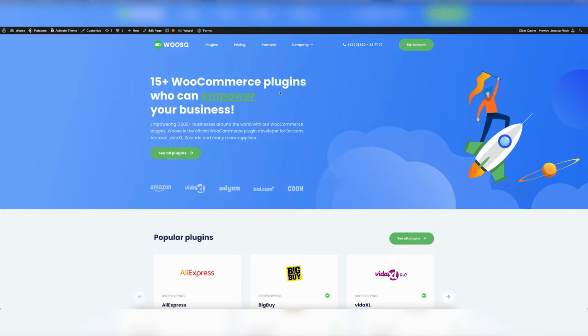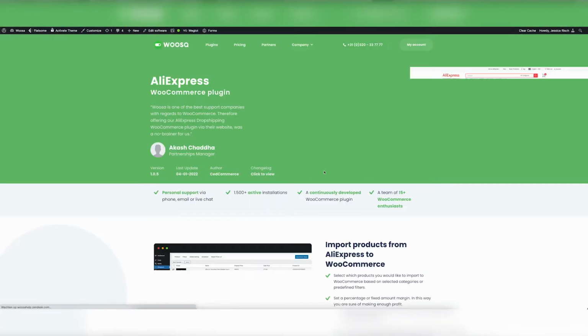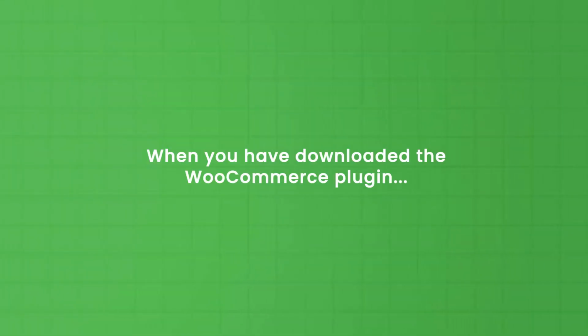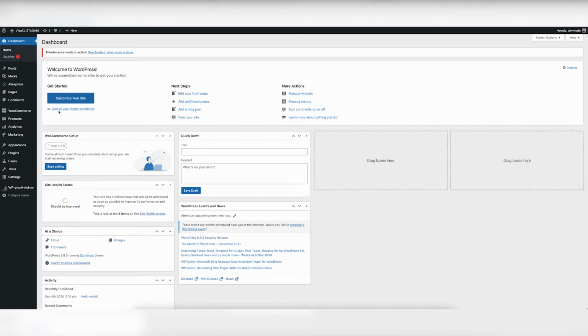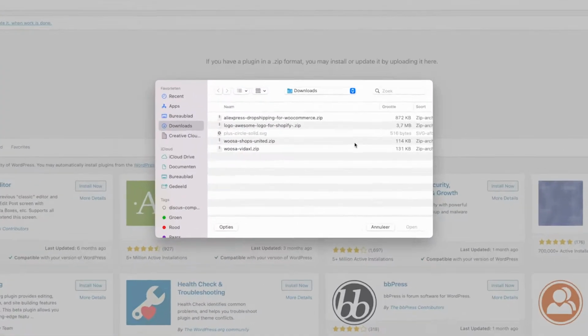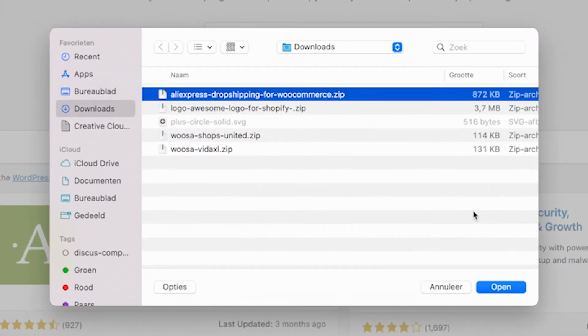to WooCommerce. At first, download the AliExpress WooCommerce plugin on WOOSA.com. Then, when you have downloaded the WooCommerce plugin, you should install the plugin in your WordPress backend. You can do so by going to your WordPress backend, click Plugins, Add New, Upload Plugin, and select the file you have downloaded, in this case AliExpress dropshipping for WooCommerce.zip. Please make sure that the zip file itself stays a zip file. So don't extract it, just upload the zip file within your WordPress backend.